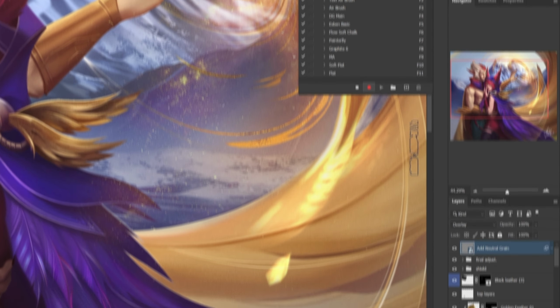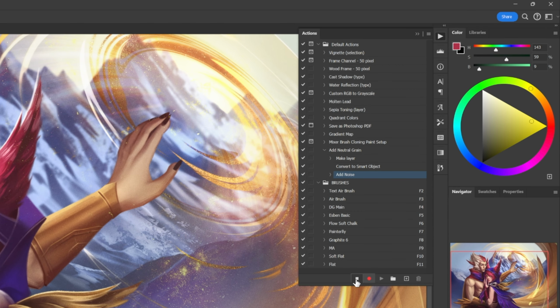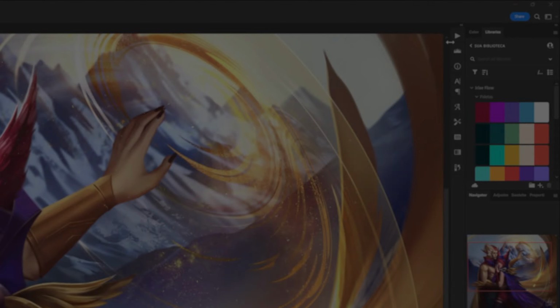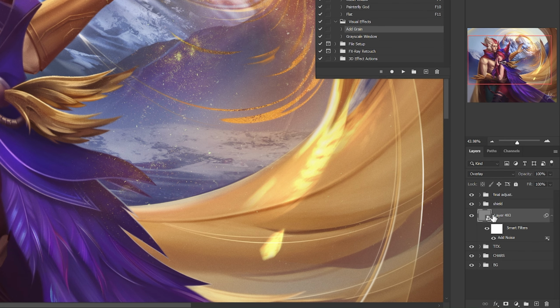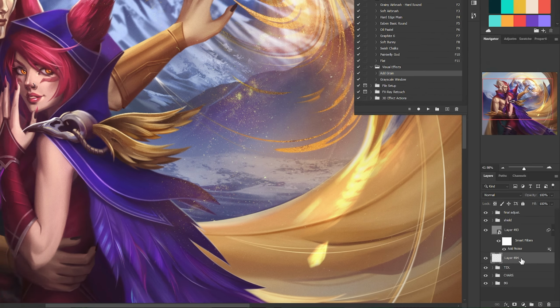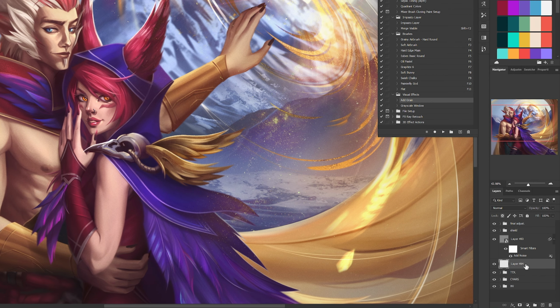But first, let's finish the action by clicking the Stop button at the bottom of the Actions panel. There you go, the effect is now available on the Actions panel. Activate your grain layer by selecting the action and clicking the small play button at the bottom of the panel. You will find the grain effect on the Layers panel, where the settings can be changed by clicking on the Add Noise filter title. Now you can place a layer underneath and start painting knowing that your colors will be safe.